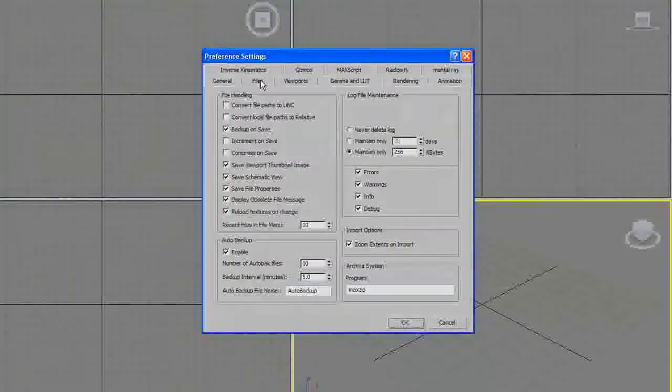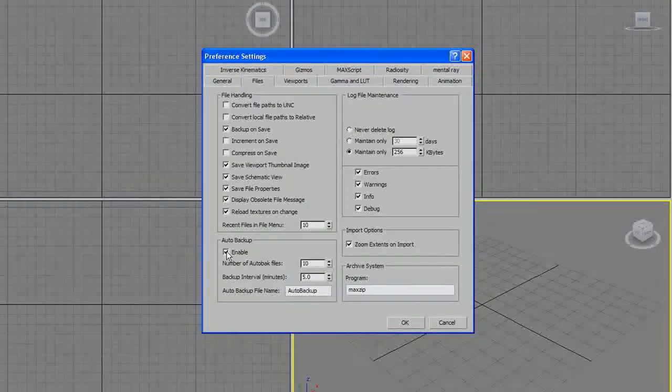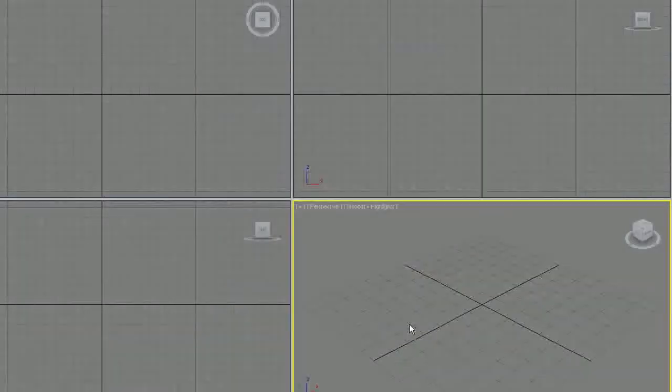Next, we want to ensure the auto backup tool is turned on. Click the Files tab next to General and look down to the bottom left and make sure that Enable is checked. Then set how many backups you want to have. Here I've set Max to make an automatic backup every 5 minutes and to keep a total of 10 backup files. So if I get a crash or a power fail, I'll never lose all my work. These files are stored by default in the Autoback folder.